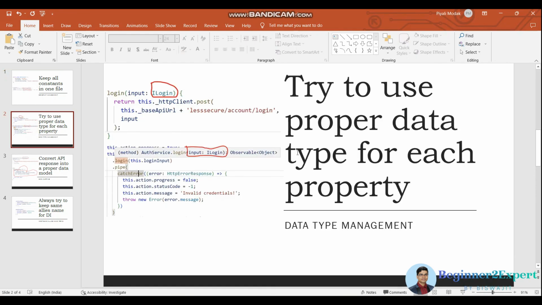So now the next thing is to try to use a proper data type for each property, right? Data type management. This part we'll discuss in the upcoming session.